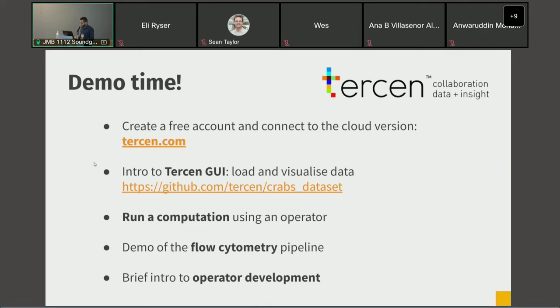So there will be four small parts. First, I will give a general intro to the Tercen user interface. We'll see how to run a computation using an operator, and then I will switch to a bigger workflow, and I will show you the flow cytometry pipeline. And finally, if we have time, we're going to talk a bit about operator development. I can show you the code and how it looks from the developer's perspective.